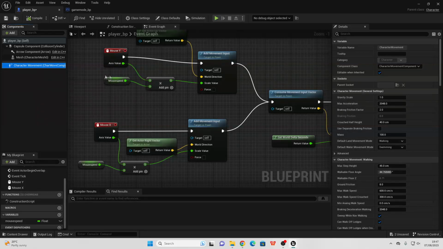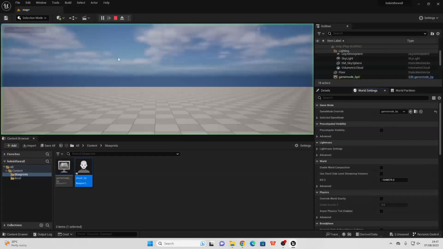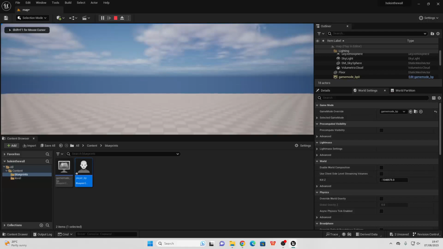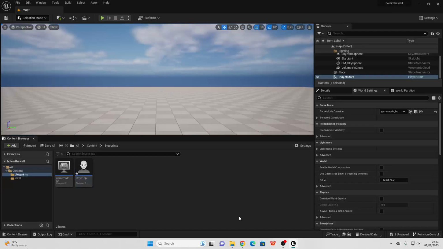To disable gravity on our player character, if we go over to details, then look for gravity, and then just make it 0. Then if we just go compile, close, and go play, I should be able to move up, down, towards the left and the right. So I can basically move my player character using my mouse cursor. Nice.